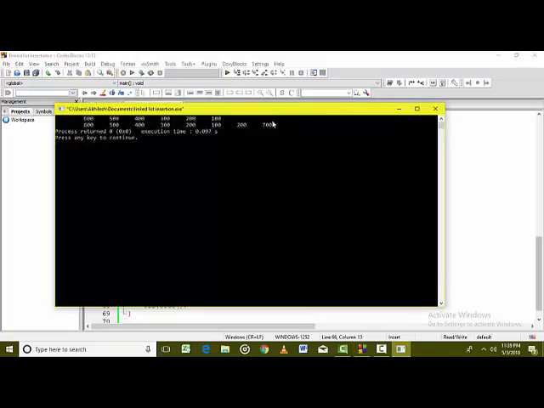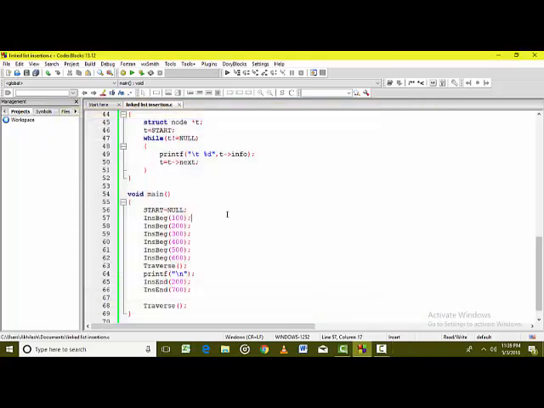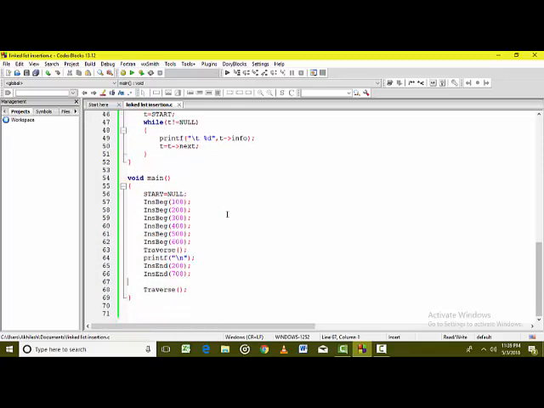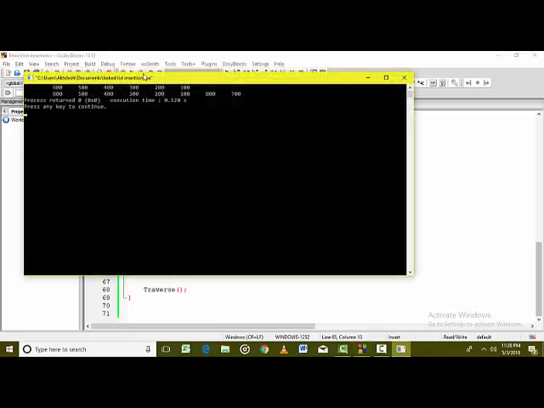So the last node is now 700. Now suppose since 200 is a duplicated value, let us change it to 800. So now I have distinct values here.